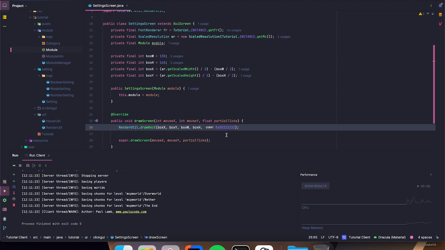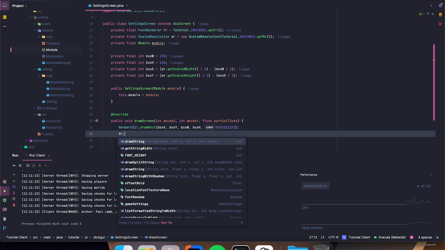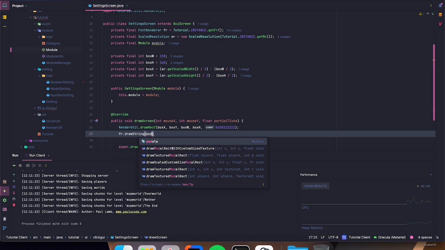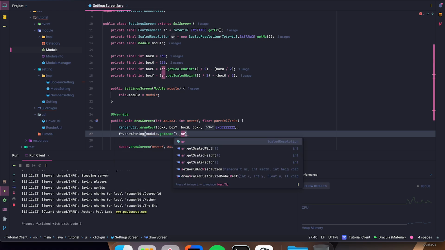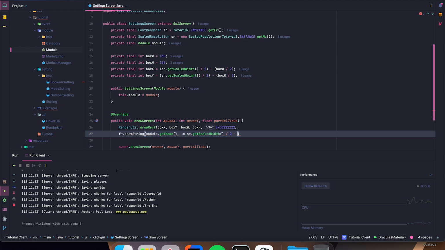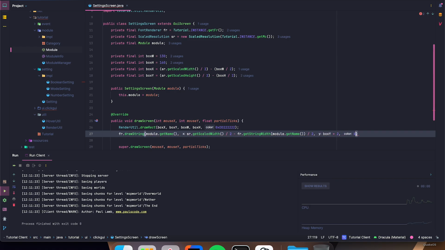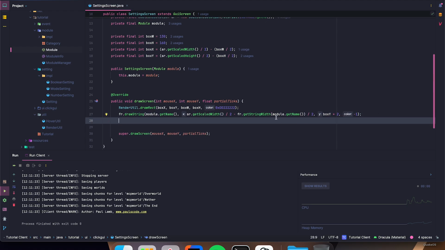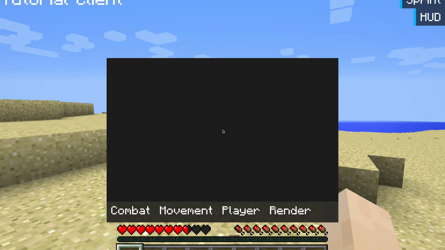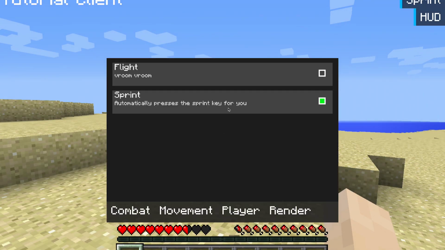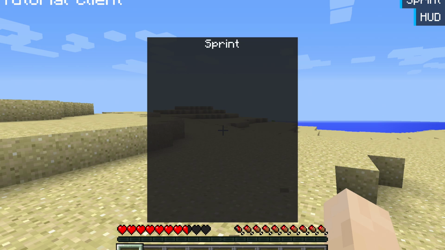Alright, so let's draw the string of the module name. So module.getName, SR.getScaledWidth() / 2 - fr.getStringWidth(module.getName()) / 2, boxY + 2, and -1. So now let's actually see if we can draw the module name. Alright, so I'm just going to right click on Sprint, why not, and there we go, we now see Sprint.